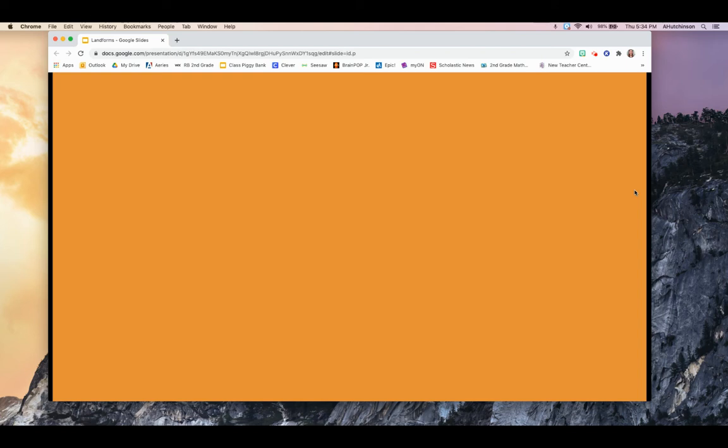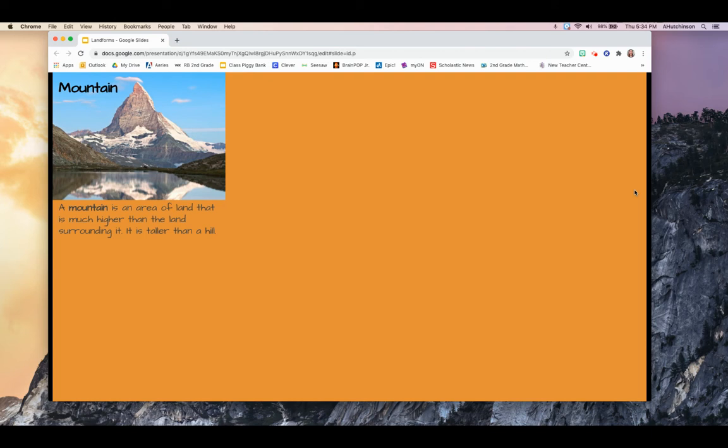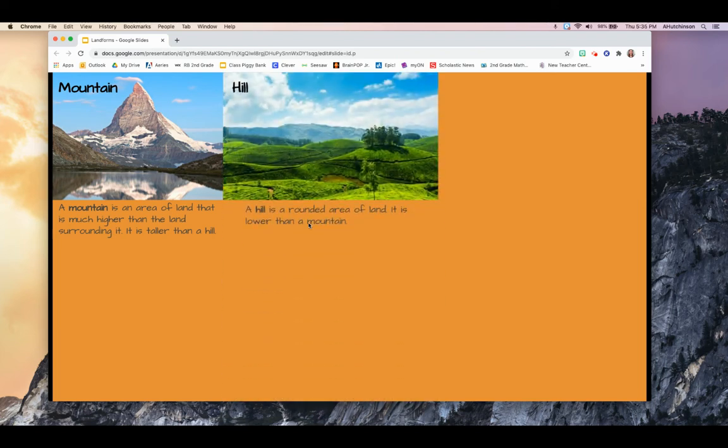All right, if you're back, that means you have completed your landform matching and you are ready to double check your answers. Now I'm going to just review the 6 landforms that are on our worksheet, and I'm not going to necessarily do them in the right order. I just want to remind you of each landform, its name, and its definition. So first we talked about a mountain. And a mountain is an area of land that is much higher than the land surrounding it, and it's definitely taller than a hill. Look how tall that mountain is.